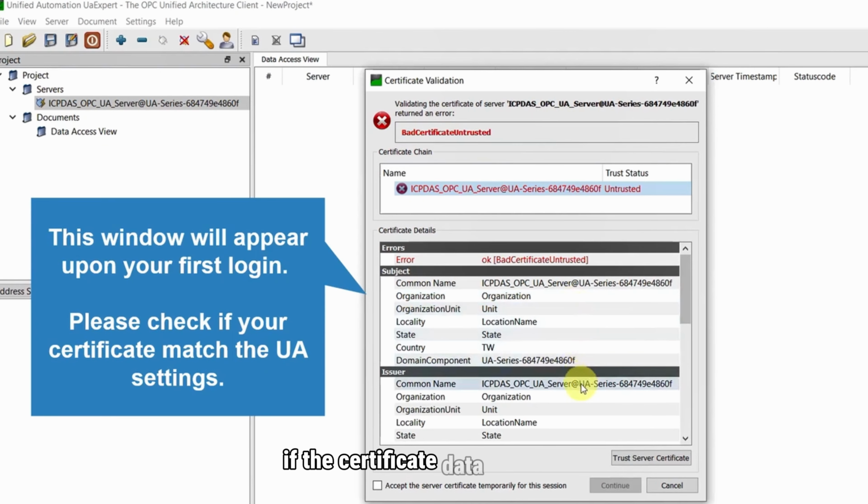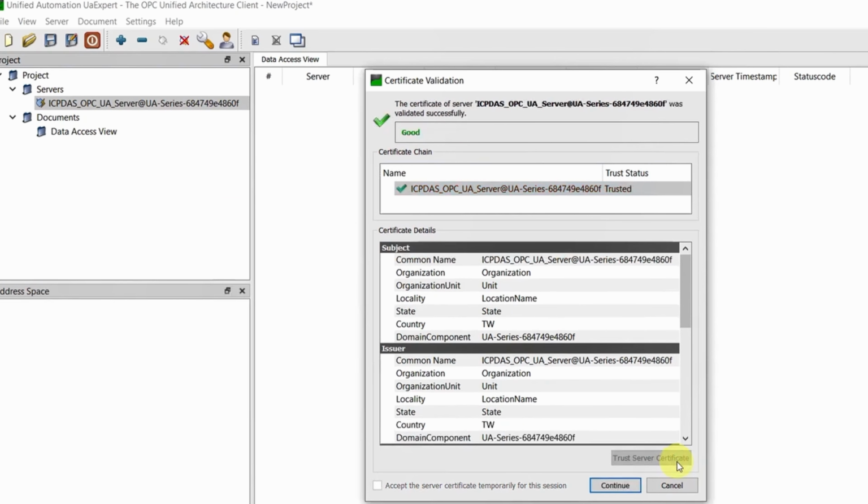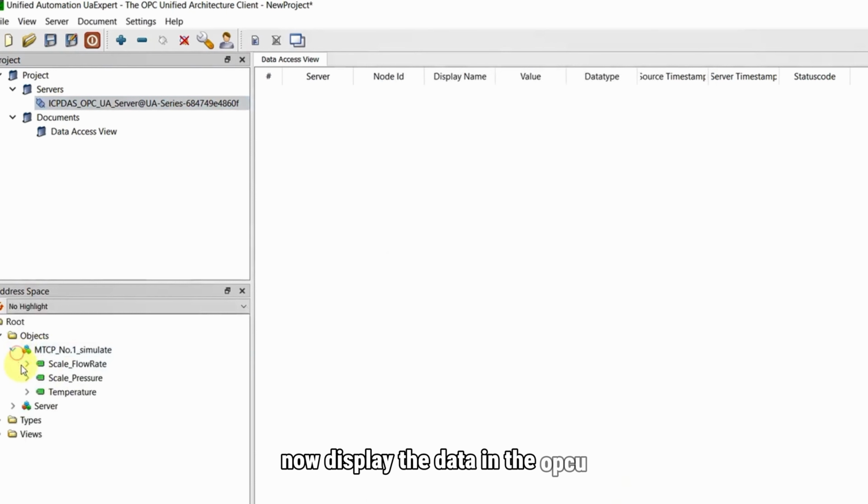If the certificate data is correct and valid, you can press the Trust Credentials button. Now display the data in the OPC UA client.